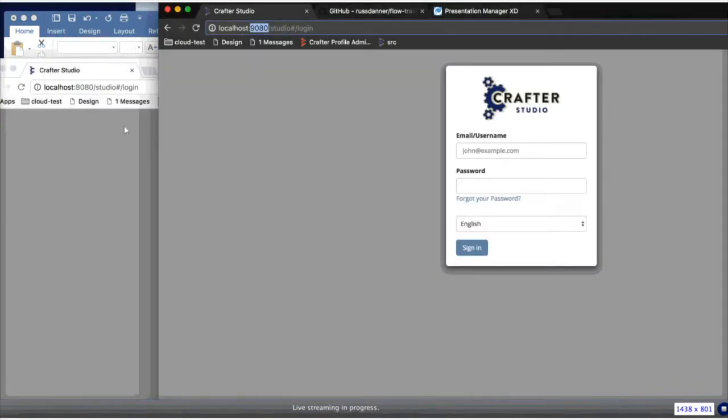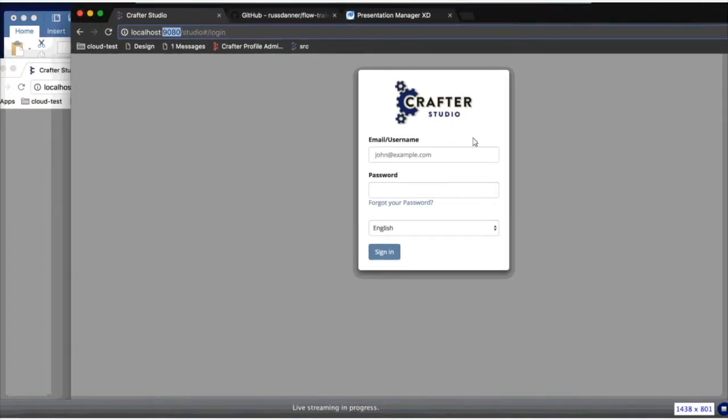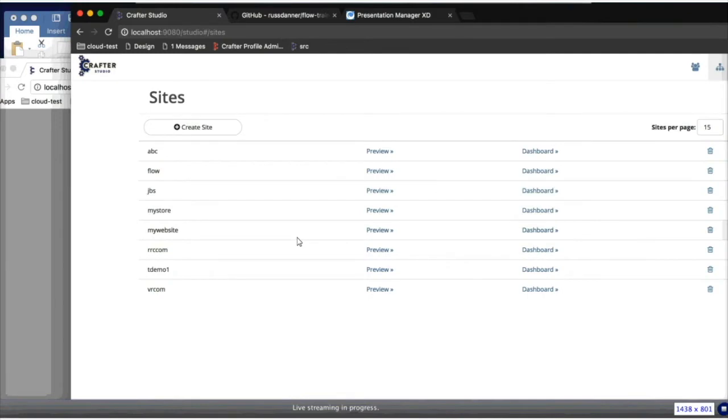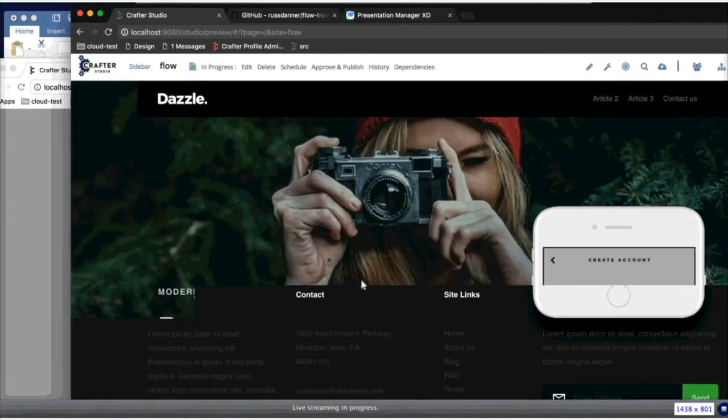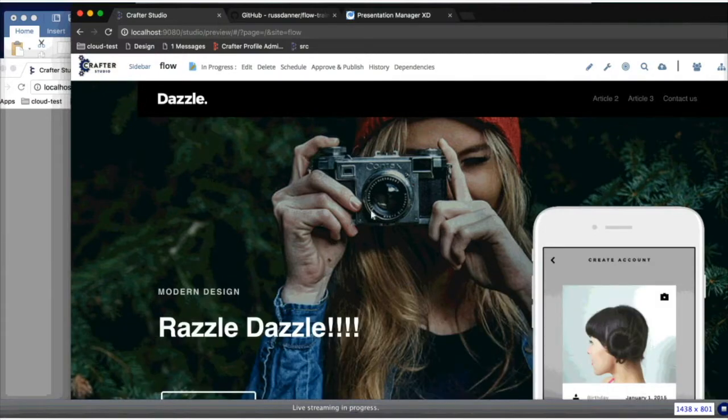Okay? So the first thing is we're going to log into each of these environments. So I'm going to go ahead and log in, the admin user here. And you can see here I've got lots of different sites in my environment. And the site that I'm interested in for today's demo is this flow site. As an author, I'm in here and I'm looking at my site and I'm ready to make some changes.